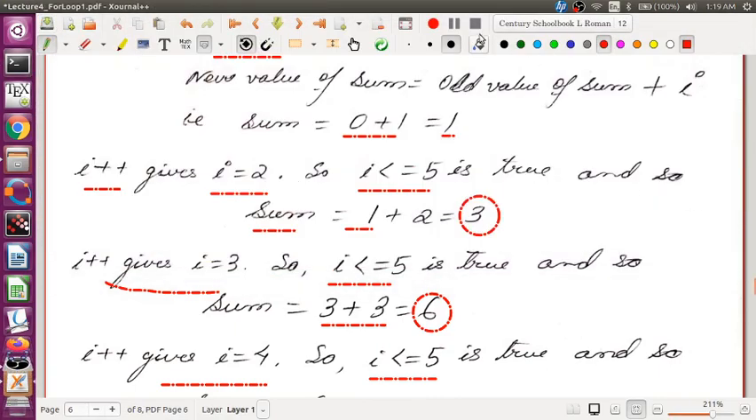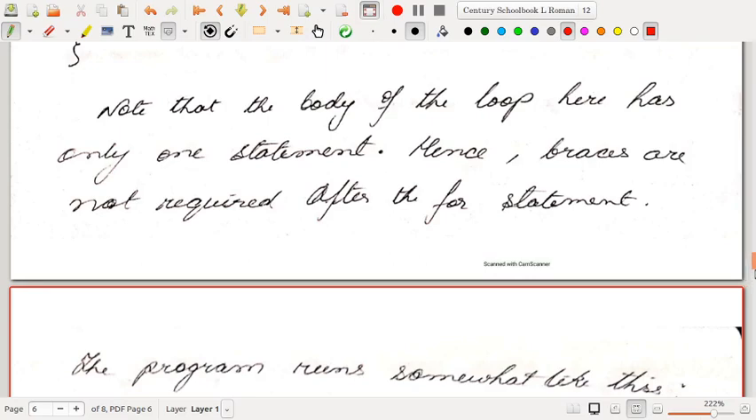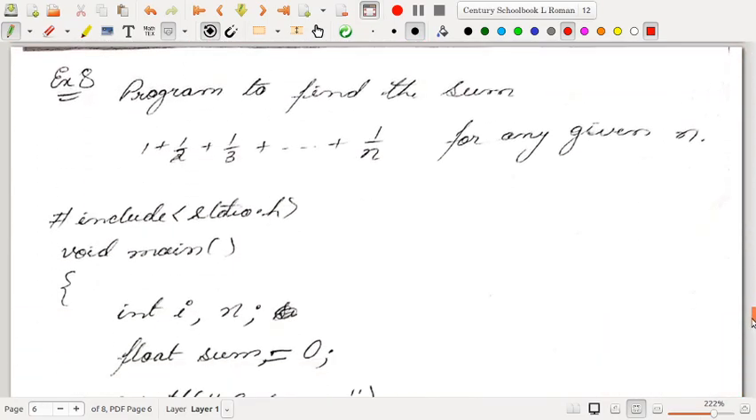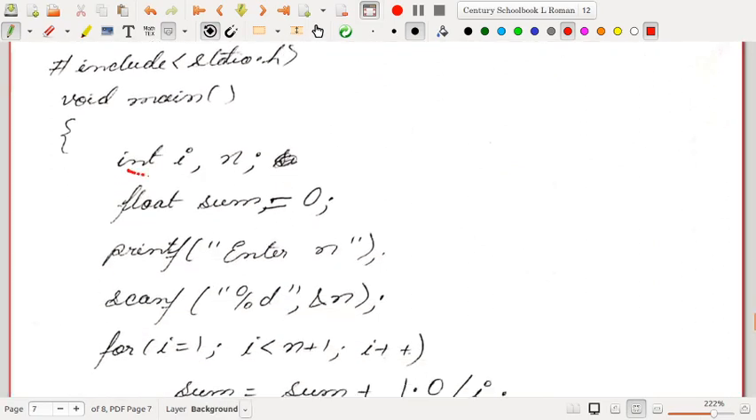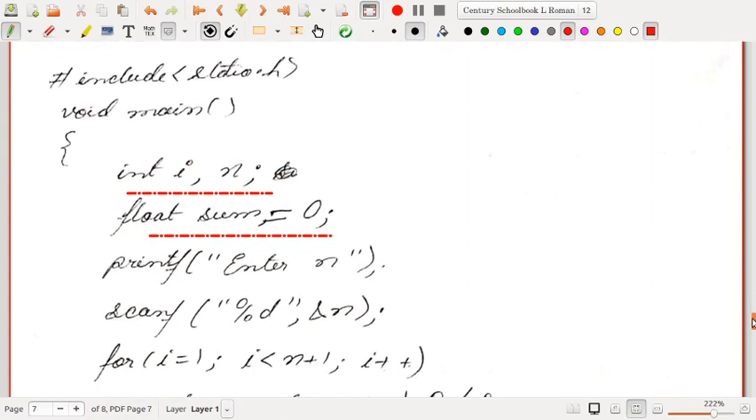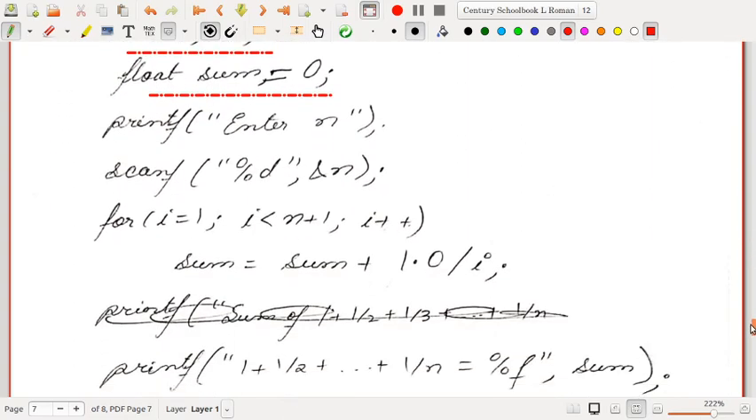Right. So let us have a look at another program that we have here. Program to find the sum 1 plus 1 by 2 plus 1 by 3 up to 1 by n, for any given value of n. In the earlier case we used integer variables i and n, but in this particular case the sum is taken as a floating point variable, because 1 by 2 will be evaluated as 0.5, so it's not an integer.